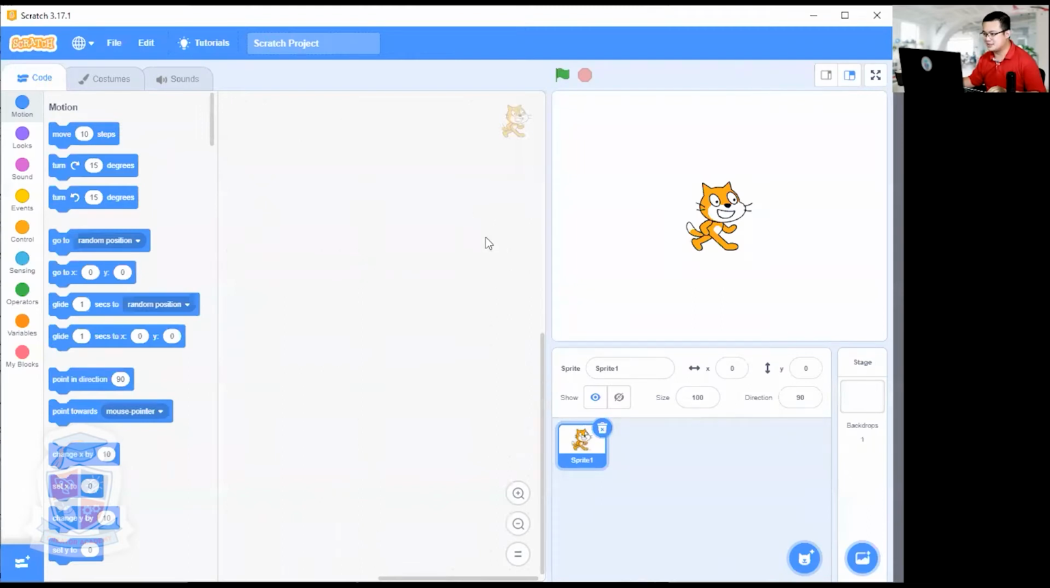I have a class. Okay, so if you have Scratch installed, then it should look something like this. Okay, so this is Scratch, and on the left-hand side, I'll go through all the key parts.